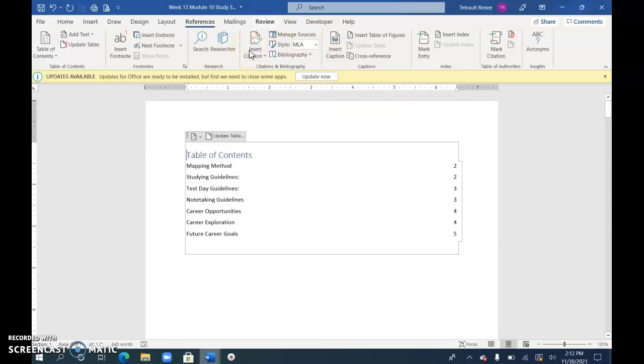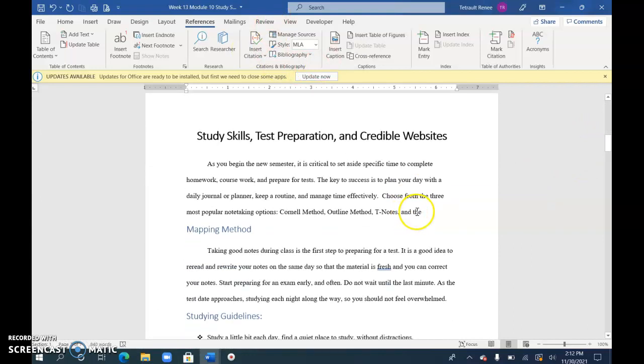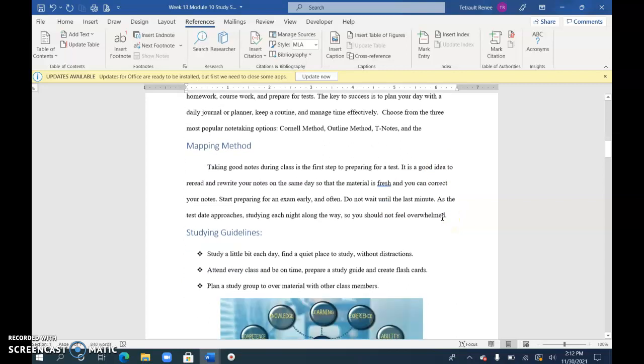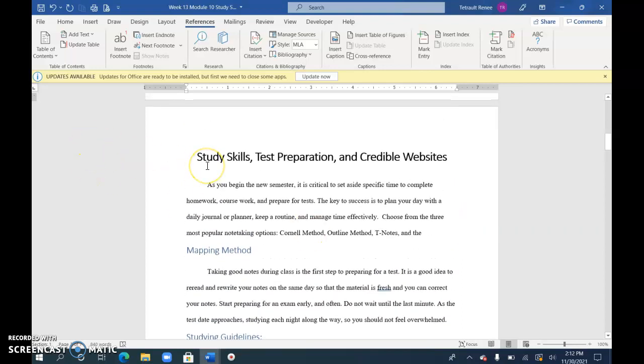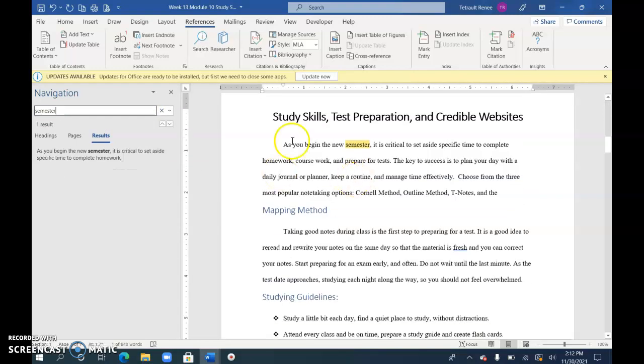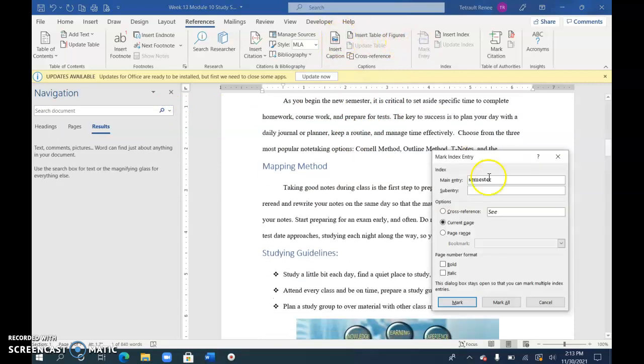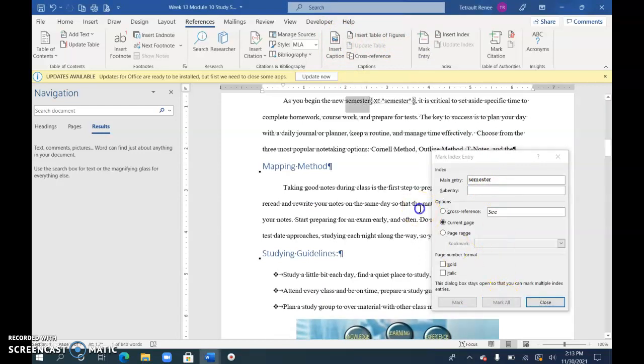And now we'll go back to start looking for our words, and the first is on page 2. So the first word we're looking for is semester. And if you have trouble locating it, you can use your navigation, Control F, and there it is. So I'll double click it and then X out so it's no longer highlighted, and then I'll choose Mark Entry. It should be in as the word you just selected. Mark All, go back into the document.